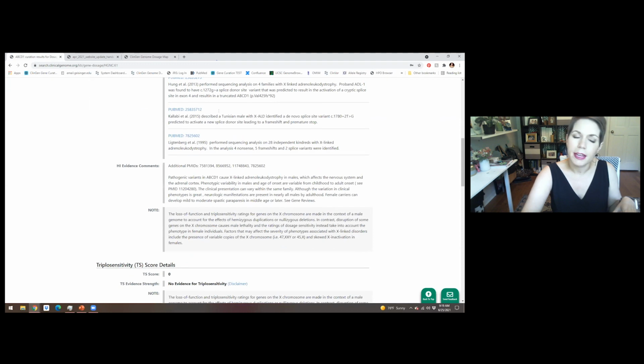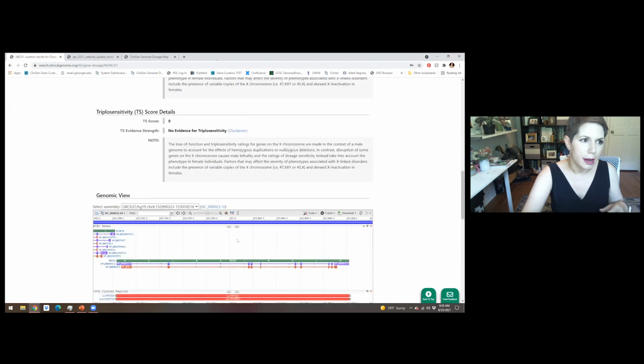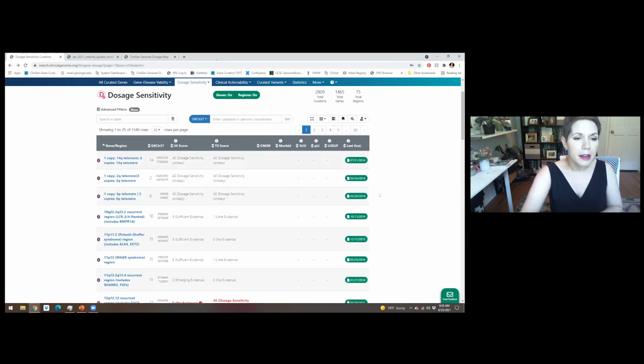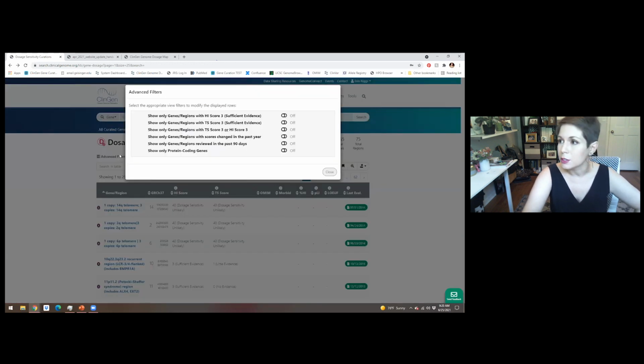So again, you see all the same information, the PubMed IDs, the evidence summaries, etc., and then a little genome browser view at the end. Another thing that I will point out is that this page also has advanced filters, but they have some different advanced filters than we saw on the all curated gene page. So here, if you only want to see genes with a haploinsufficiency score of 3 or a triplosensitivity score of 3, you could do that. If you want to see either of those, you can do that.